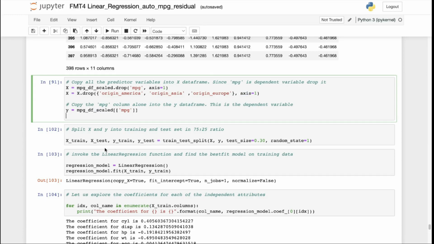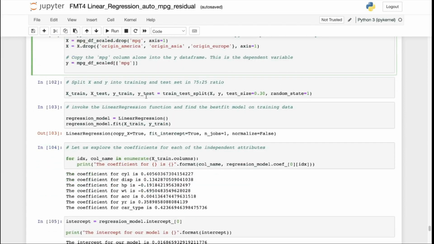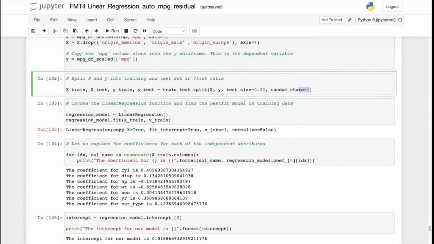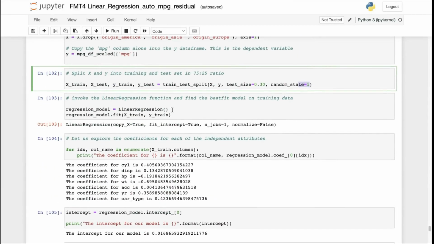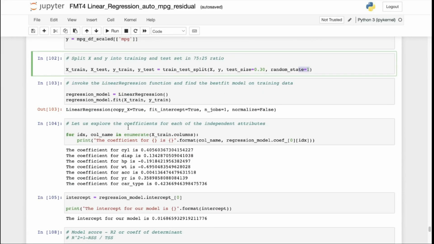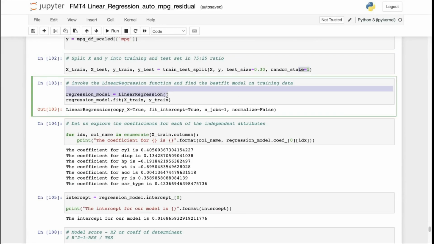Now split X and y into training and test sets in a 70 by 30 ratio. So X_train, X_test, y_train, y_test, again train_test_split with 30% test size and 70% train size, and random_state again we are passing an integer. Now invoke the linear regression function and find the best fit model on training data. So regression_model equals LinearRegression, right? regression_model.fit(X_train, y_train). Now LinearRegression with copy_X equals True, fit_intercept True, n_jobs equals 1, normalize equals False.